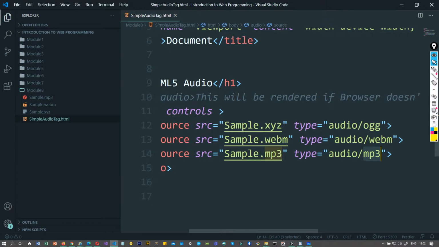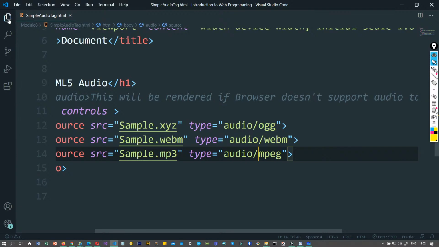So here MPEG and MP3 are kind of the same things that you are giving. You can even use MPEG, which is the container basically, and MP3 is an extension. Audio MPEG is basically the container and the codec. Fine, so this is the fallback mechanism.